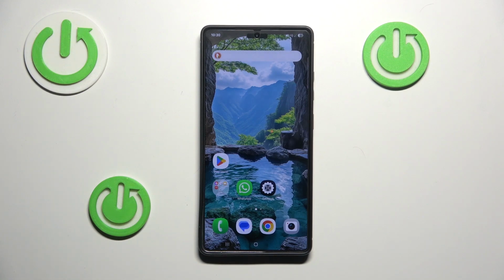Hello and welcome. In this video I will show you how to enable the possibility of installing applications from unknown sources on your Samsung Galaxy S25 Ultra.